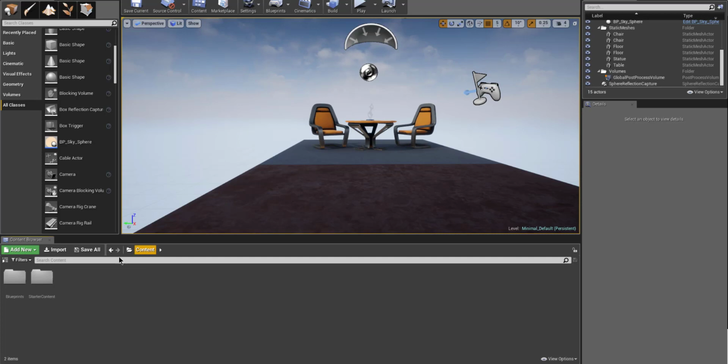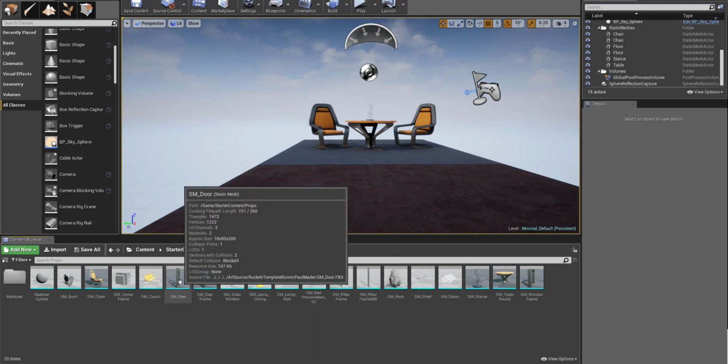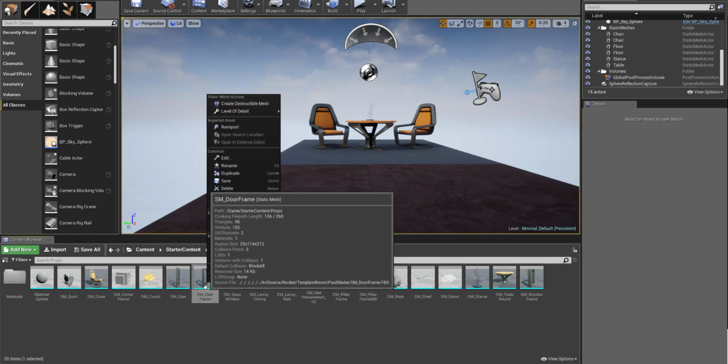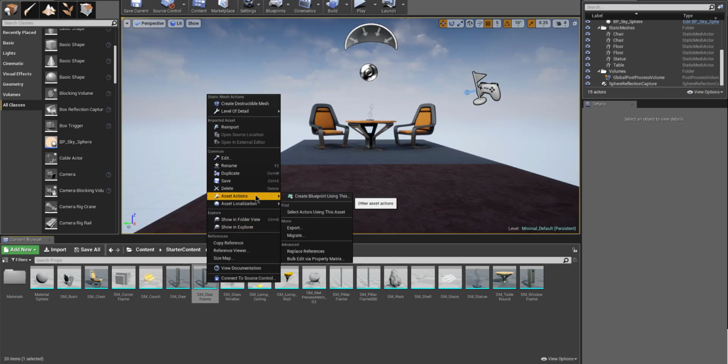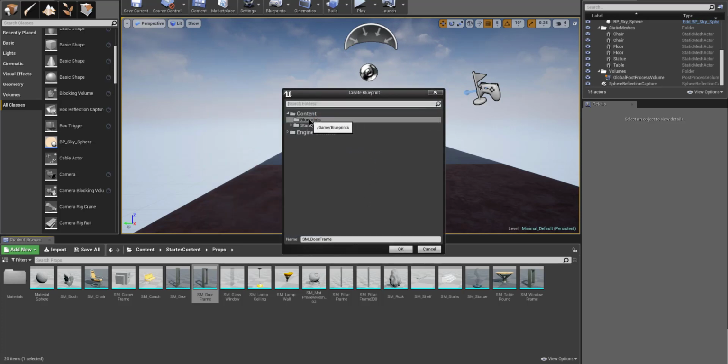So there are a couple of assets already here inside of Unreal, and I'm going to use some of those assets. If I go here to content, there's a starter content and a props folder. In this props folder, there is an SM door frame, and then there's an SM door. I'm going to right click on the SM door frame, come here to Asset Actions, and say Create Blueprint using this. It's going to ask me where I want to save it and what I want to name it. I'm going to call this BP door, and hit OK.